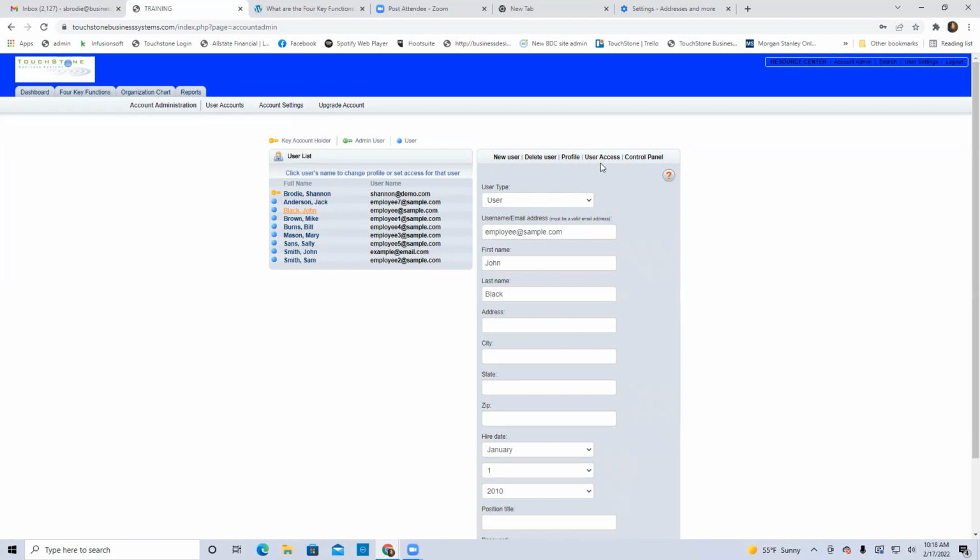The difference between user access and control panel, which is to the right here, is the user access allows you to decide what type of access that employee is going to have to positions on the org chart, or to TouchStone is another way to say it. The control panel is the assignment of their control panel on the dashboard, like we saw over here. So let me go into a little bit more about that.